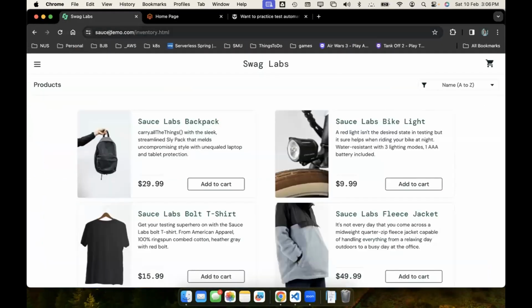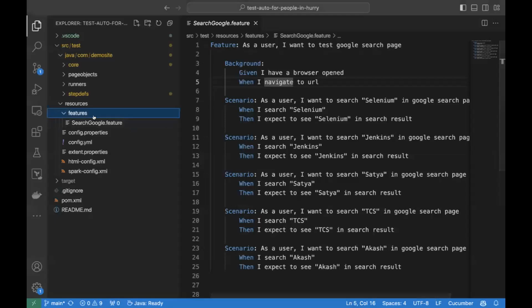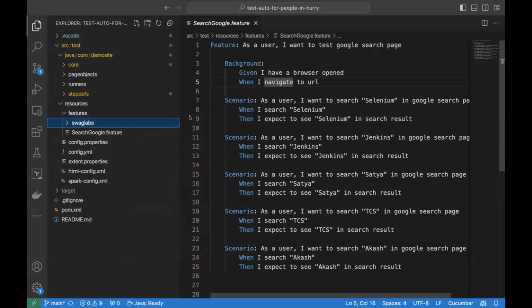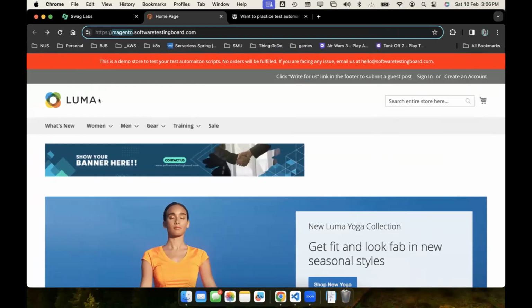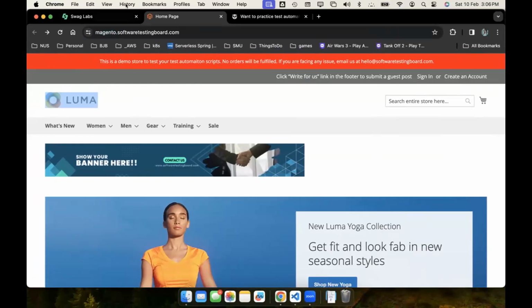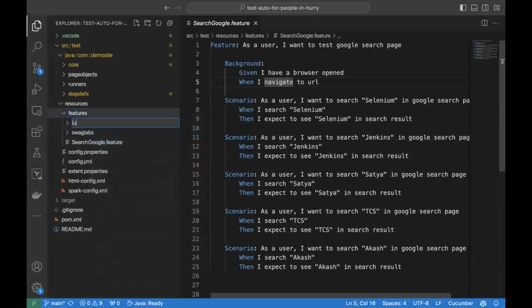Anyway, so now Swag Labs and Magento. Okay, Magento. Fine, whatever it is. So I say new folder, then I say Swag Labs. This will store the Swag Labs stuff. And I create another folder. This will store my Magento. Let's call this Luma, because the name is Luma. That's better, so it's easy to spell also. So I'll say Luma. Then let's start with the Swag Labs.